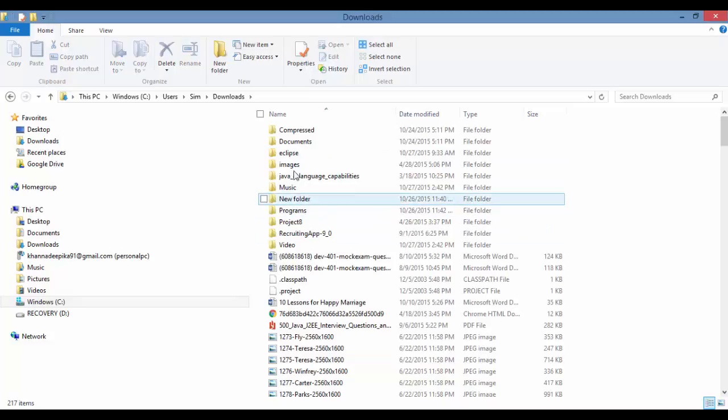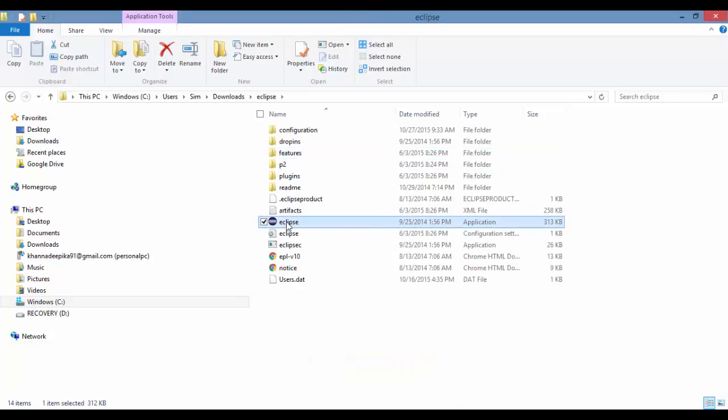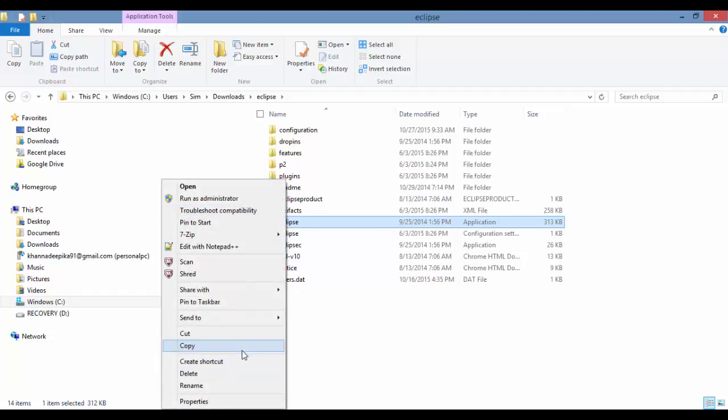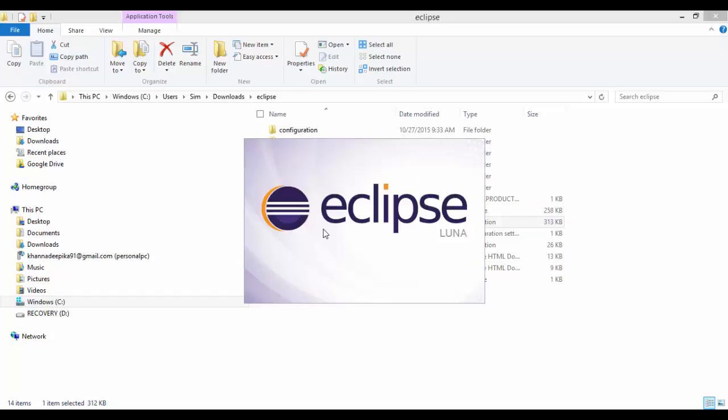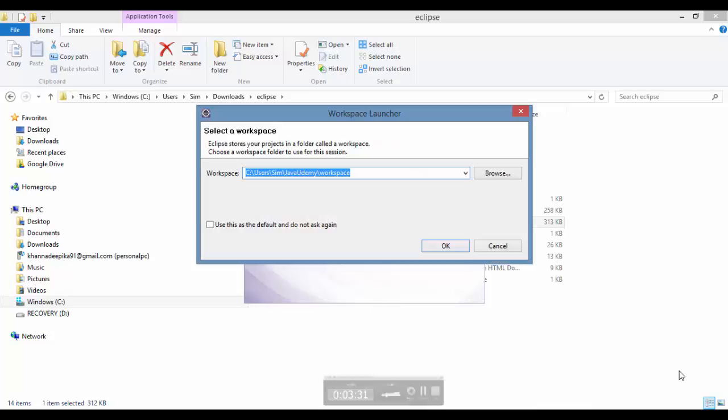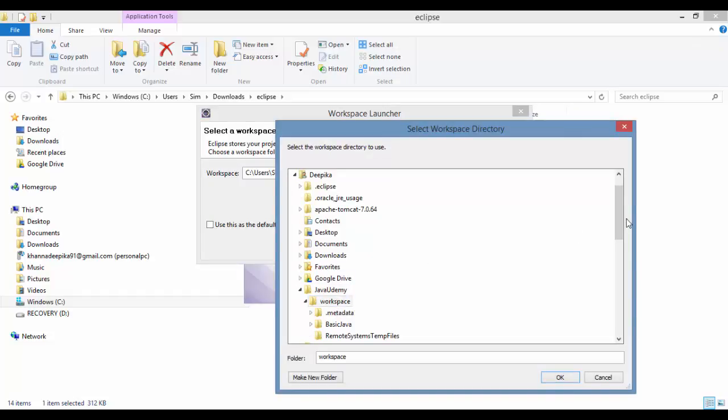So here I have Eclipse, let me go to the Eclipse folder, and this is the place. You can always create a shortcut here. Double click this, and it'll ask you for your workspace. So you can point to the workspace that you have just created. It's a Luna Eclipse. So this is my Eclipse. Just wait a couple of seconds, it'll take a while to open. It's pointing to some other workspace, so I can point to the workspace that I created. You browse to this and go to the folder that you just created.